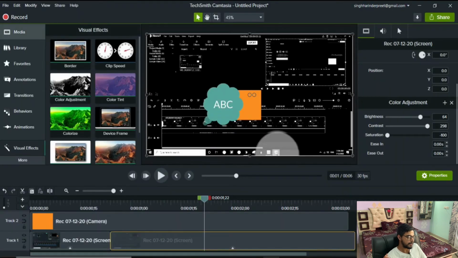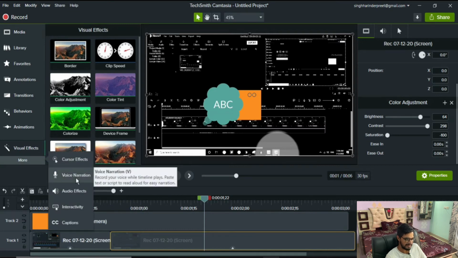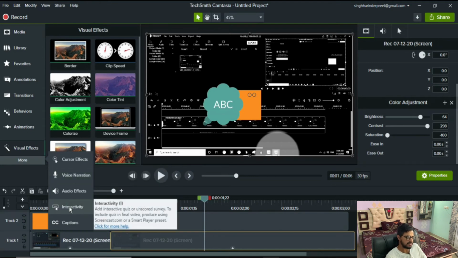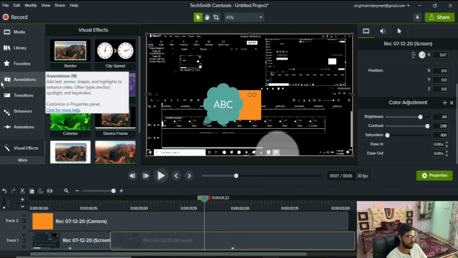Coming to Camtasia, I think I have already talked about it. So you have voiceover. You will also get this thing in the Filmora 9. Then we have a caption. Caption is nothing, just a text template. You can also do the same thing in the Filmora 9.